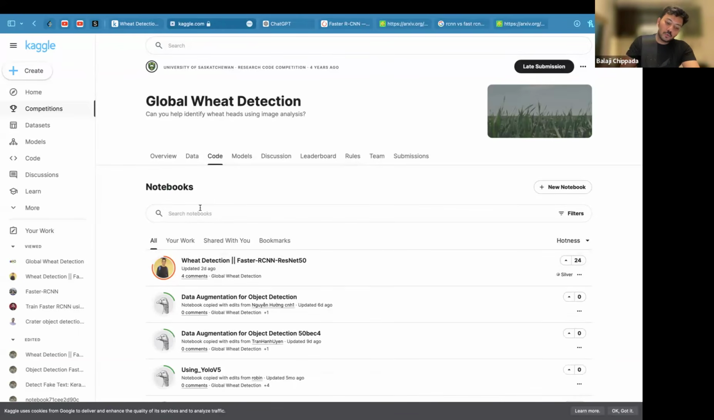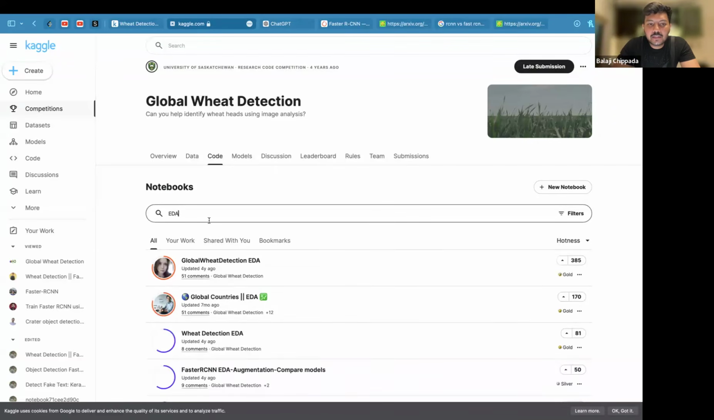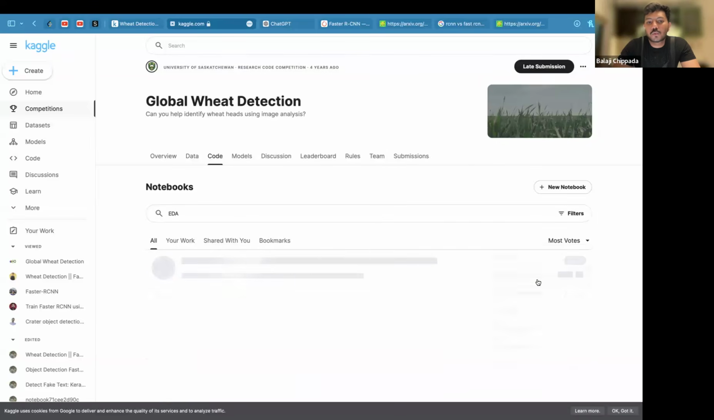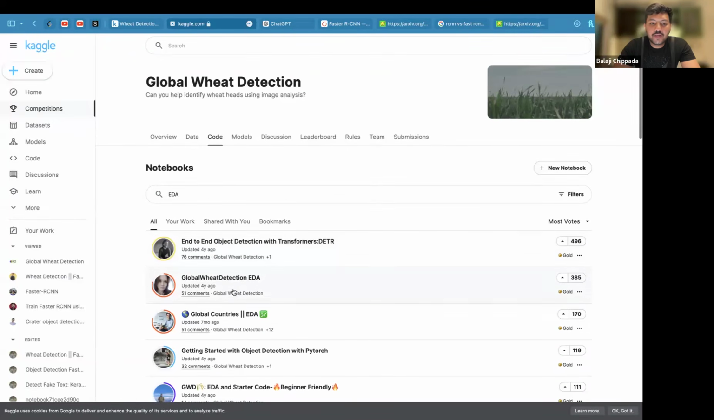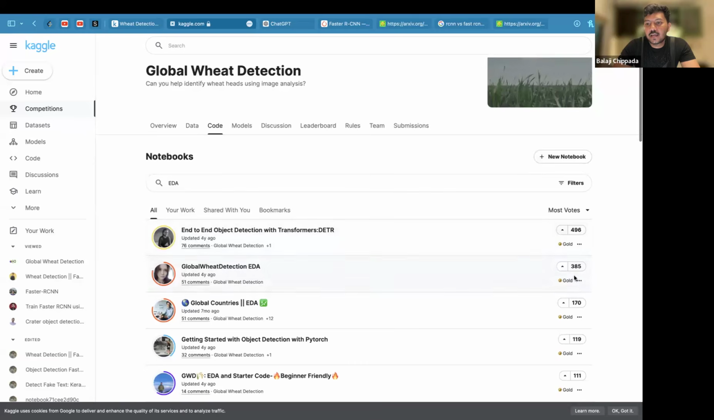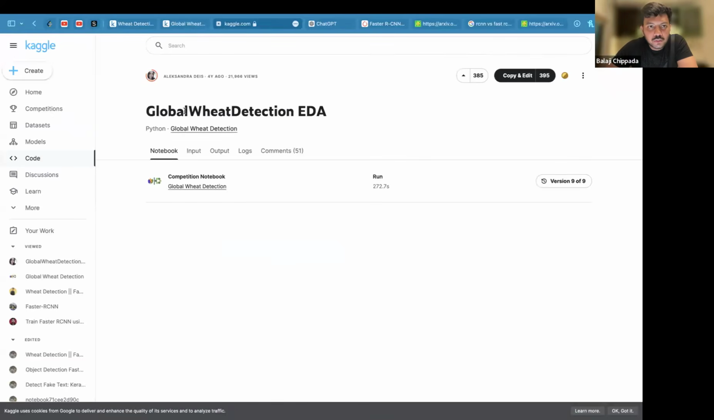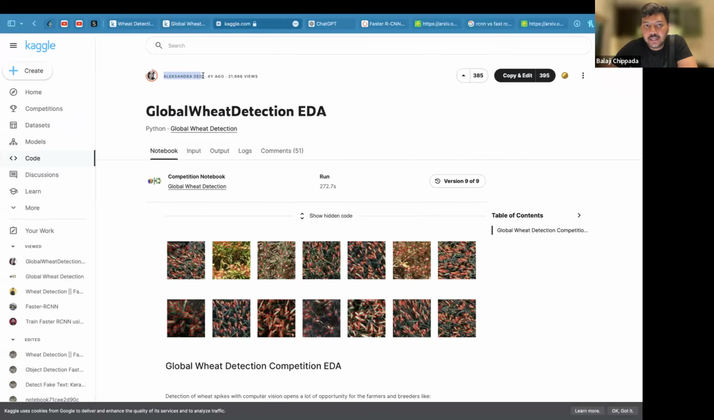Suppose you are new to the coding and you don't know what to do and how to do the data analysis और modeling कैसे करना है पता नहीं है. So इसके लिए you can just search for EDA. So EDA मतलब क्या है? Exploratory Data Analysis. And here what I will do, most votes. And if you look at it, Global Wheat Detection 51 comments है, and there are a lot of upvotes, and I will just open this one. ठीक है. So this is the work of Alexandra Diaz.